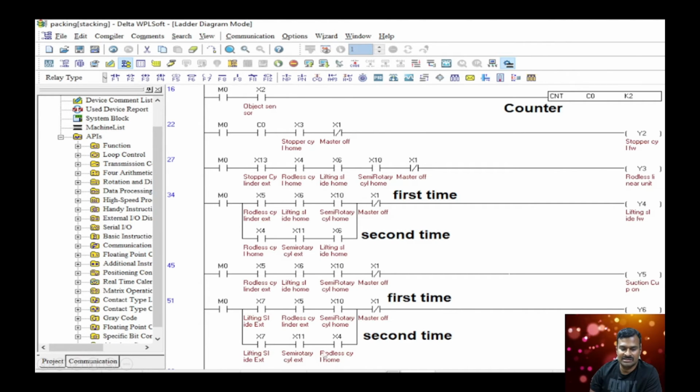So these three conditions, when they are satisfied, this means the object is taken and is coming to the home position of the rodless linear unit, and the lifting slide is in the extended condition. When these three conditions are satisfied, the object needs to be released from the suction cup or from the gripper, and at the same time the lifting cylinder has to go up.